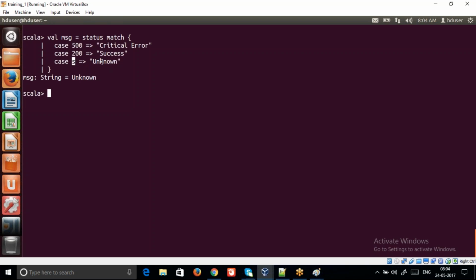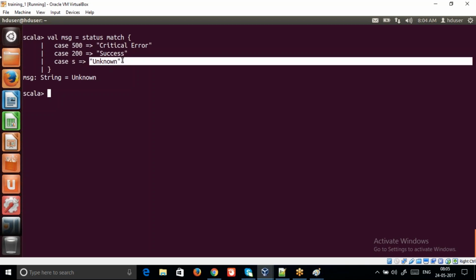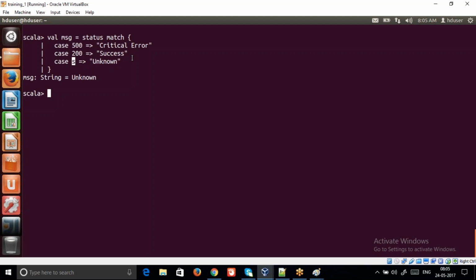We can have some conditions here. We can have a function call here, and we can pass s as a parameter to that function. We can do some arithmetic operation here, and we can use this s inside that arithmetic expression. Or we can do some validation. So here is the question. The question is, if I assign status to some text value, then in that case, what will it print?